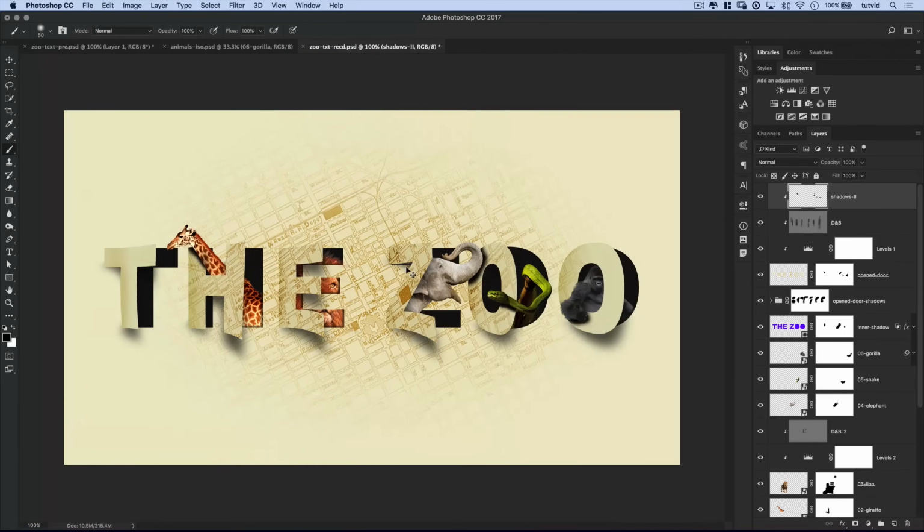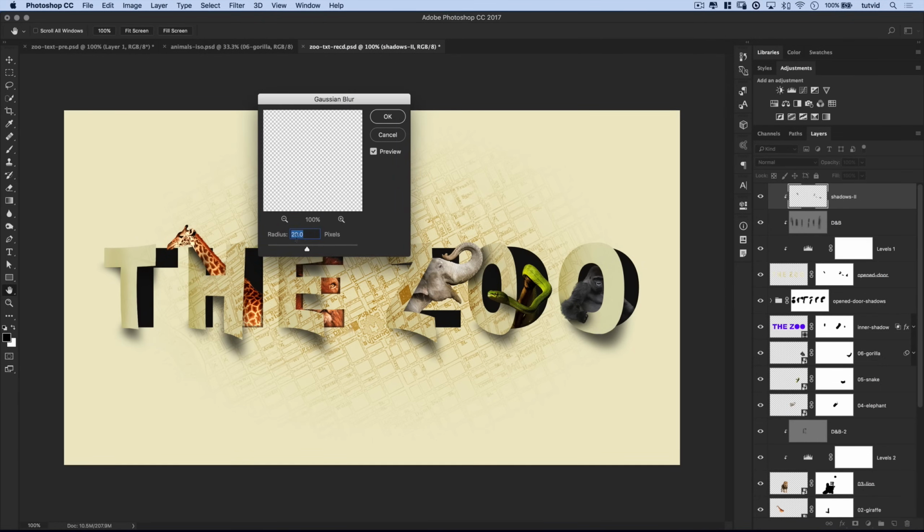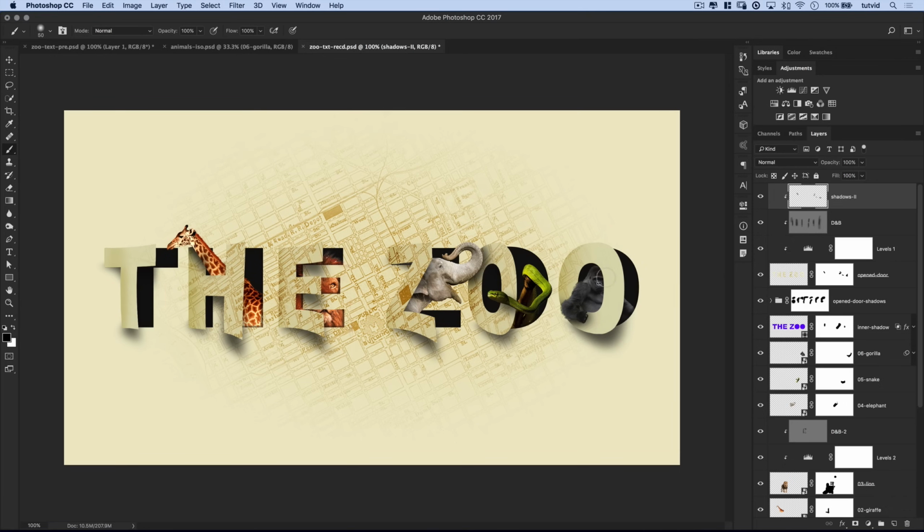All right, so we have those shadows. Now remember, it's being clipped down to our text, so it's not going to go anywhere. We can go to Filter, Blur, Gaussian Blur. And again, we'll give this like a 20 pixel blur, something like that looks fine. And if we feel the need at this point, we could reduce the opacity as well. But I don't want to do too much damage. So that's going to work pretty well.